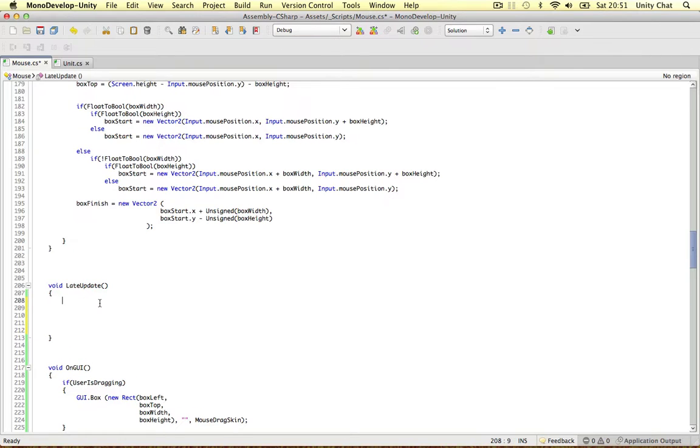Let's make some space. The first thing I want to do in late update is units in drag clear, because if we've been dragging, we'll have the units from the previous frame in the drag. Instead of looping through them and seeing if we've removed any, we can just clear them and work out how many units are in there again. That is a lot simpler than that other way.